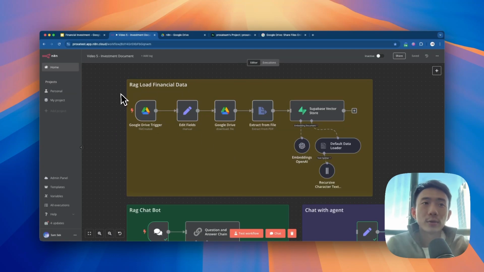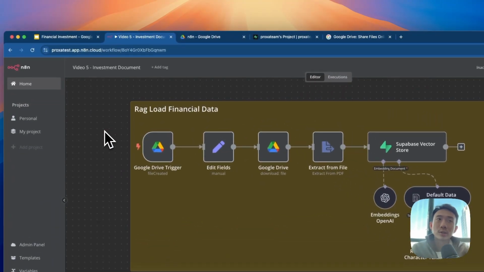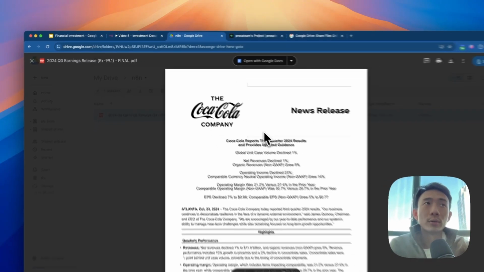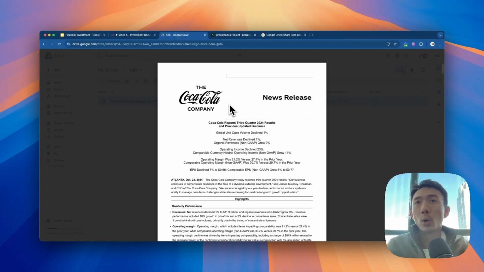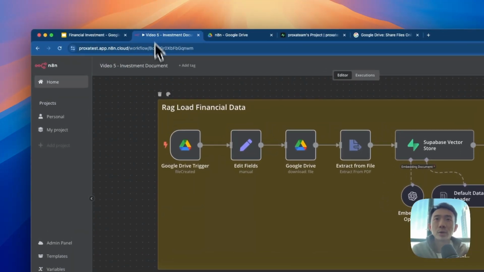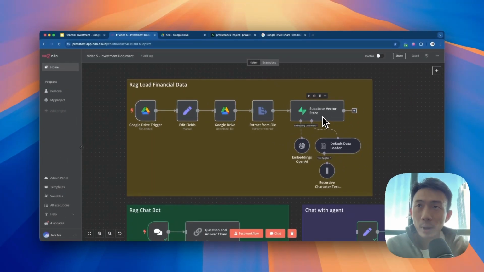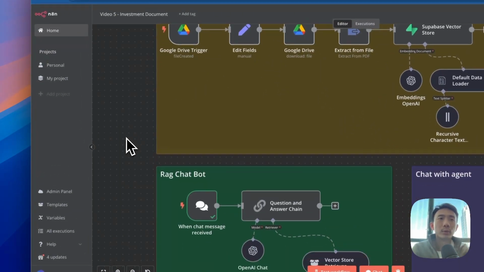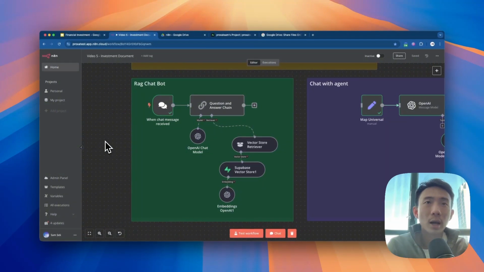This is the first part, the RAG load financial data. We will store, for example, this 2024 Q3 earnings release of Coca-Cola into Google Drive. Let's imagine we just have this report as our knowledge database. Then we use the Supabase vector store and do the embeddings with OpenAI. This is how we load the financial data with RAG, and then we will have the basic version, the RAG chatbot here.